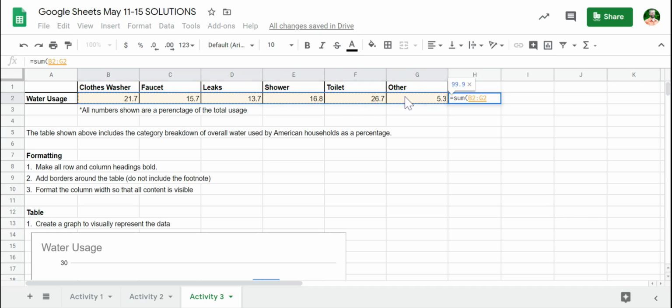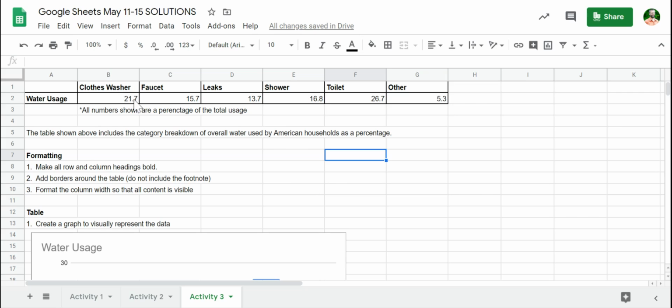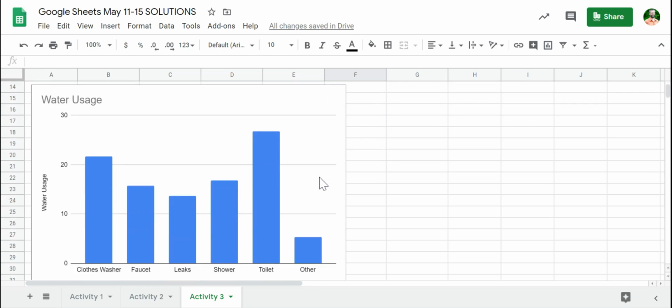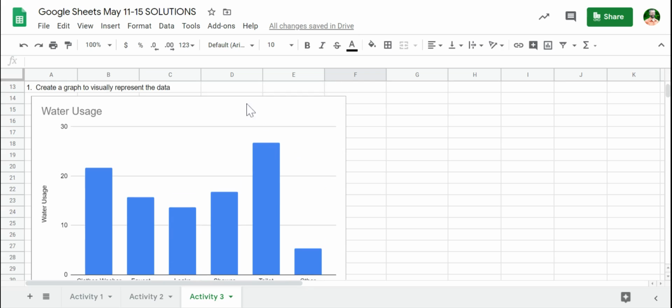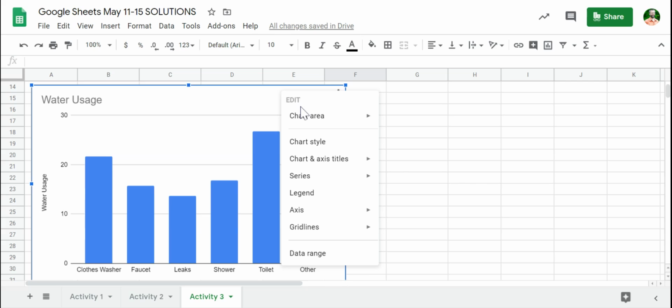When we add these up, these numbers should basically equal 100, and 99.9 is basically 100. So that means that this is a graph that should be showing us how each of these pieces make up the whole. So a bar graph is not the right graph for that. So we want to change this graph.